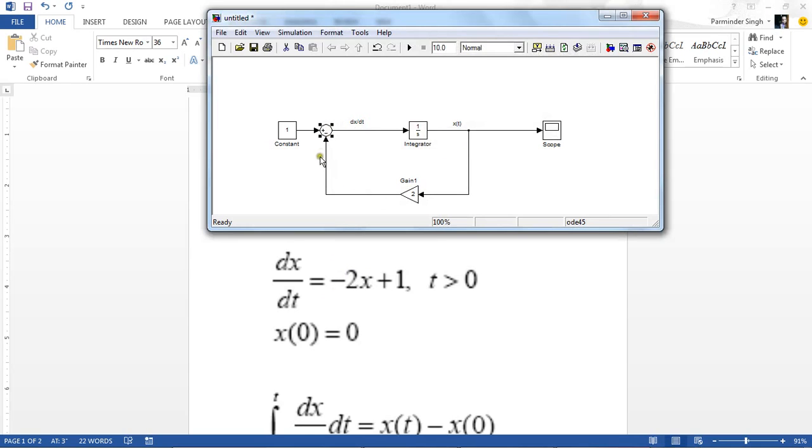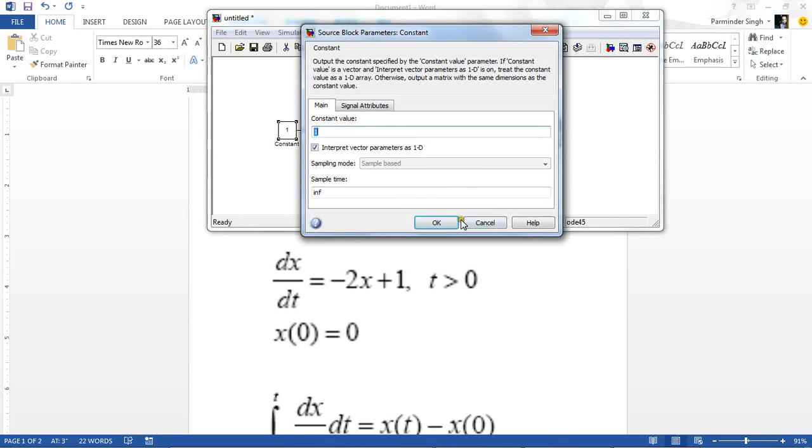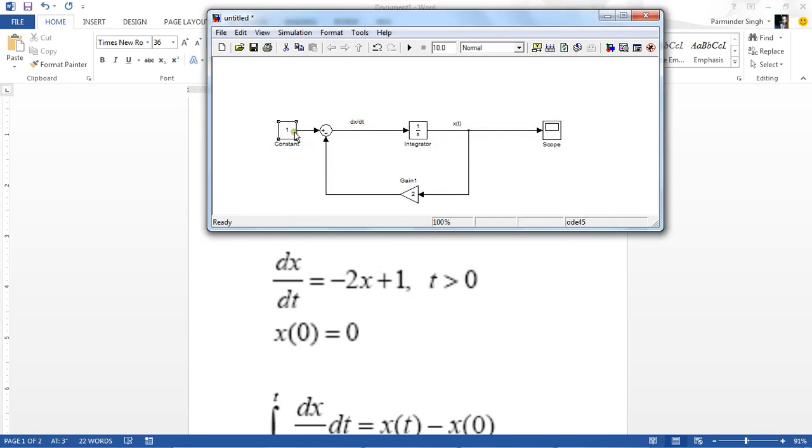We can see the minus sign over here, so it's minus 2x plus 1. The constant value is obviously the 1 because we have 1 over here. Now, 1 minus 2x is equal to dx by dt. So this is our differential equation.